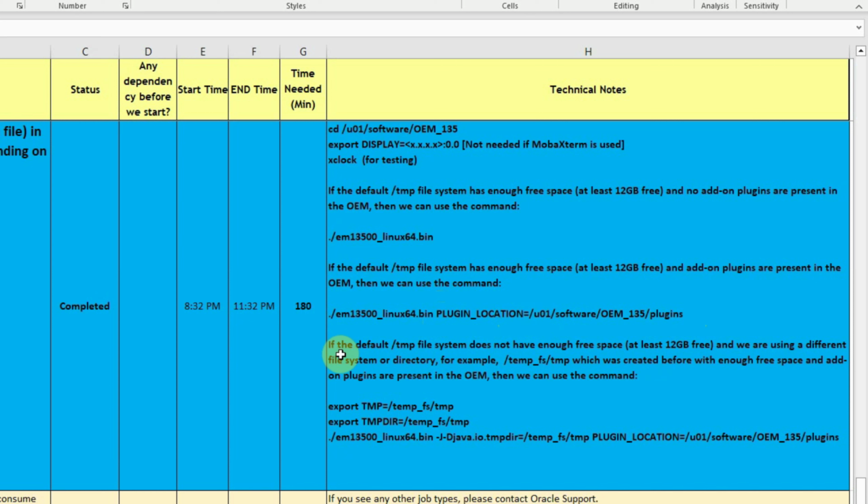And the third option, if the default temp directory doesn't have enough space, and also we have the extra add-on plugins, then first we have to export the TMP environment variable, and point it to the directory which we have additionally created with enough free space, and also export the variable TMPDIR, which is pointing to the same location.